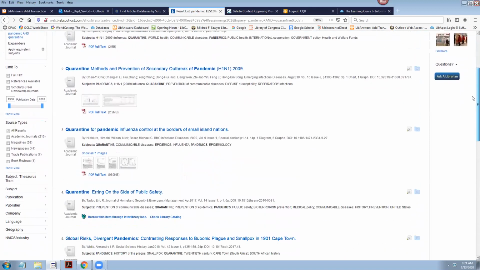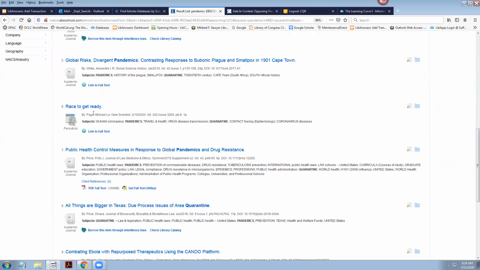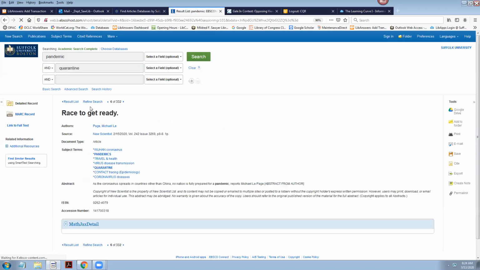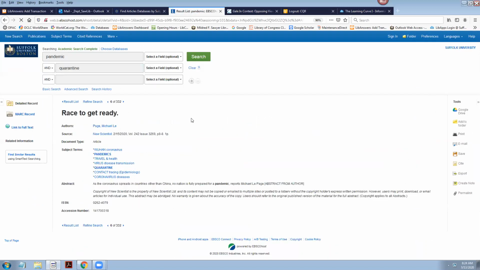And the one I want to show you is right down here. So, "Race to Get Ready." So here is information about an article. It should link me to the full text from this button right here. The abstract tells me a little bit about what this article is about. So it was written a few weeks ago, pointing out rightfully that nobody is really prepared for this.